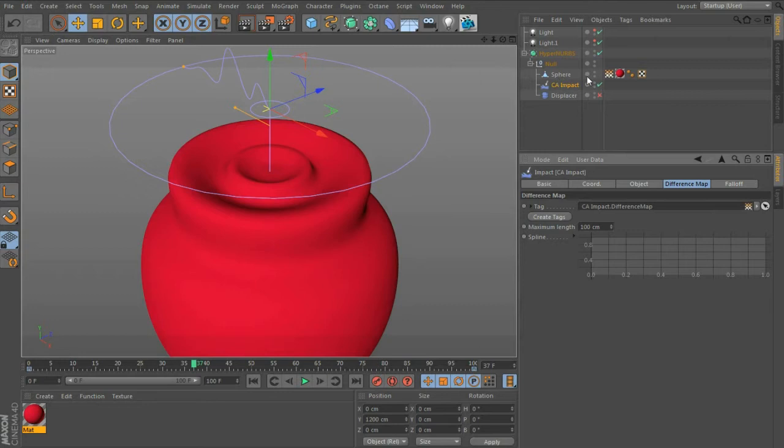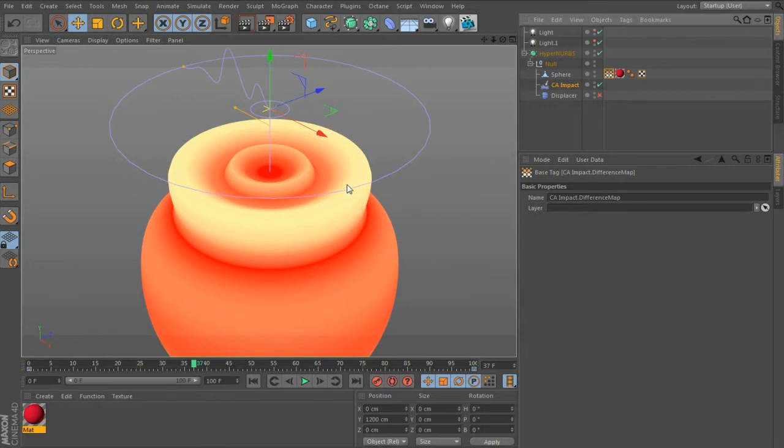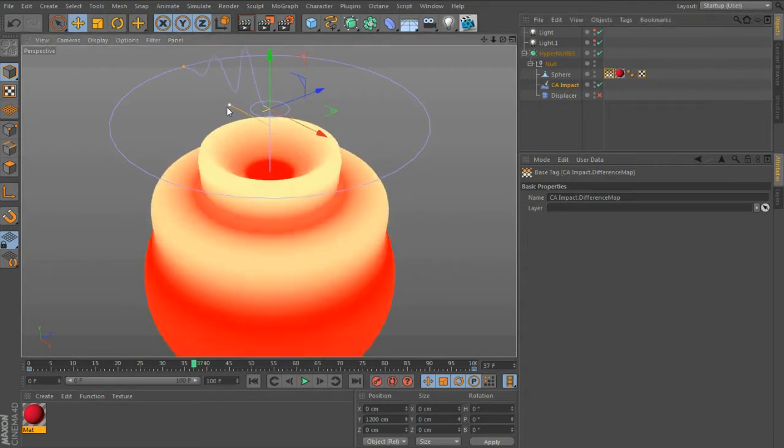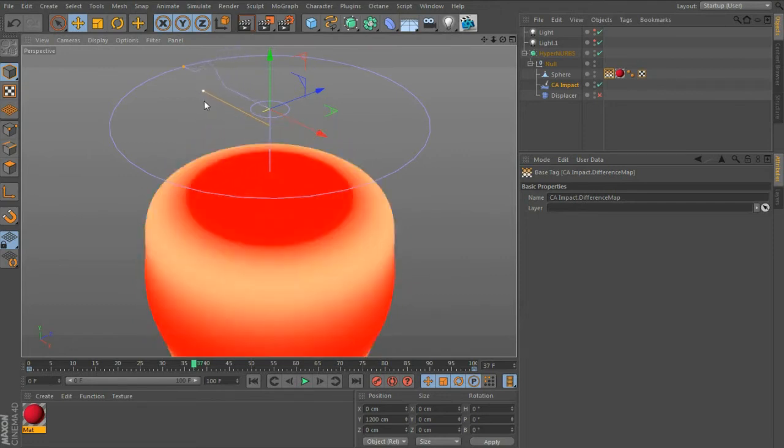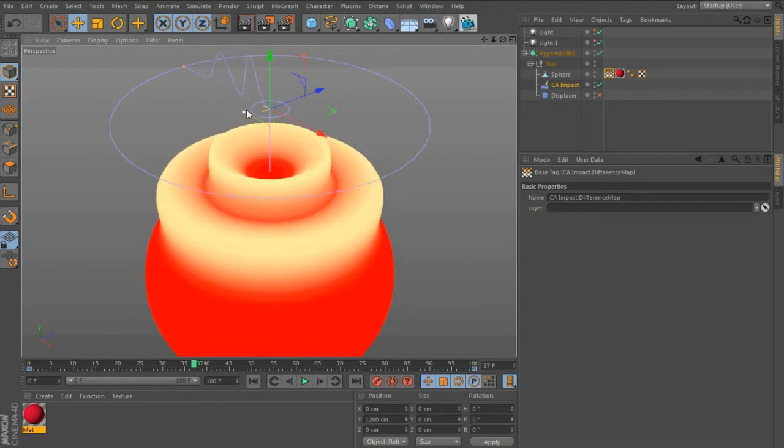We can see that on the sphere there's a new vertex map tag, and if I click on that I can see that the vertex map is brighter where the deformer is having more influence on the points. So if I move through, you can see that animates with the deformer.